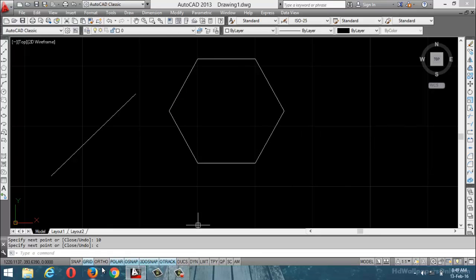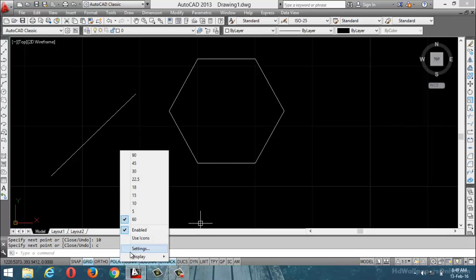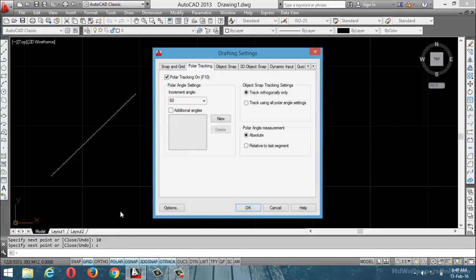That is about the use of ortho and polar. By using ortho, you can create straight lines. By using polar, you can create angular lines. While designing angular lines, first you can set the setting. What type of setting? Angular increment setting. Okay, just write down this one first.